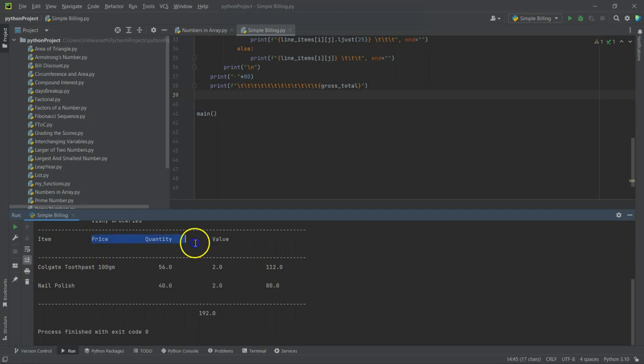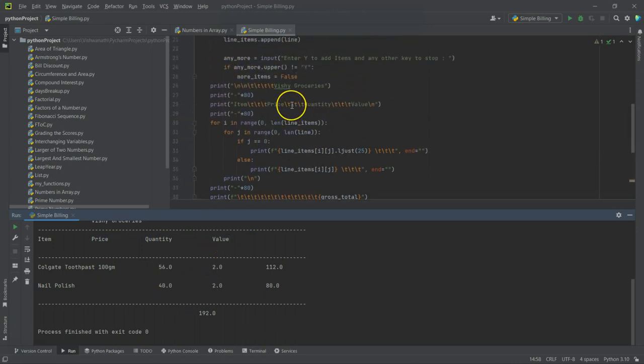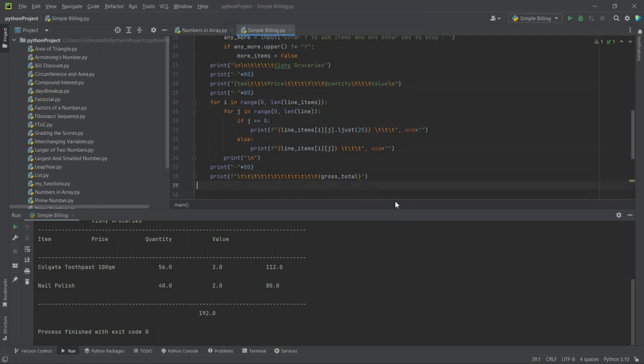But now we have to take care of the heading. Main thing was to take care of the alignment of these lines. Now that is taken care of, means that this would be much easier. We just keep adding tabs. I think that should be enough. Now for gross total also we will add some tabs. Let's see.